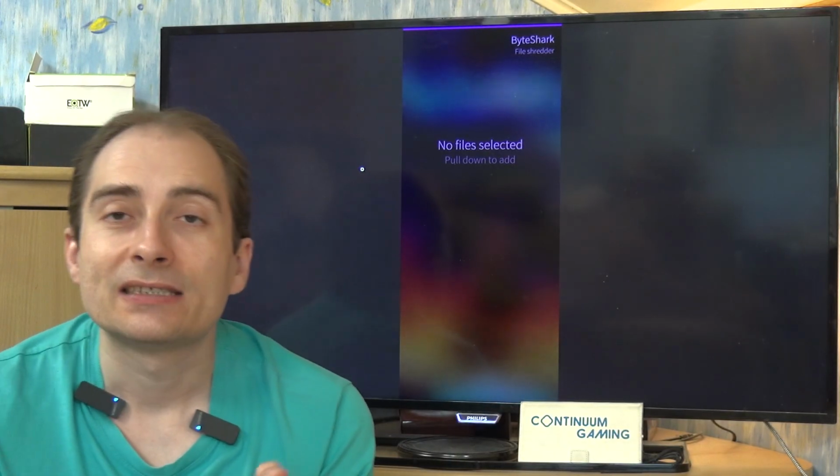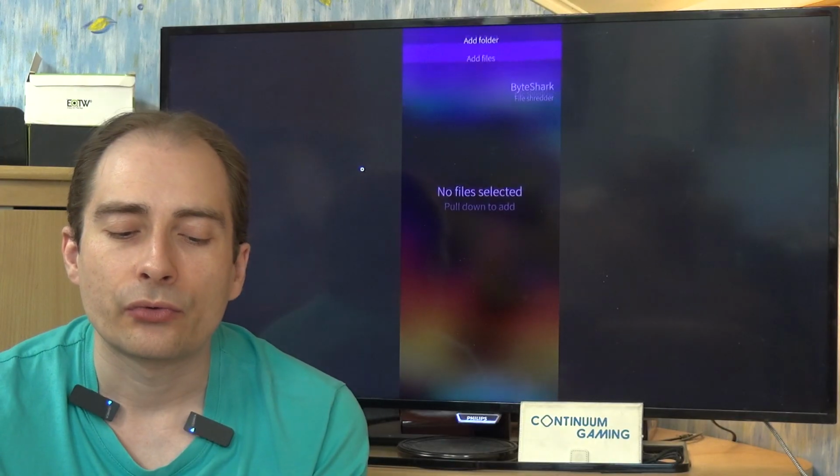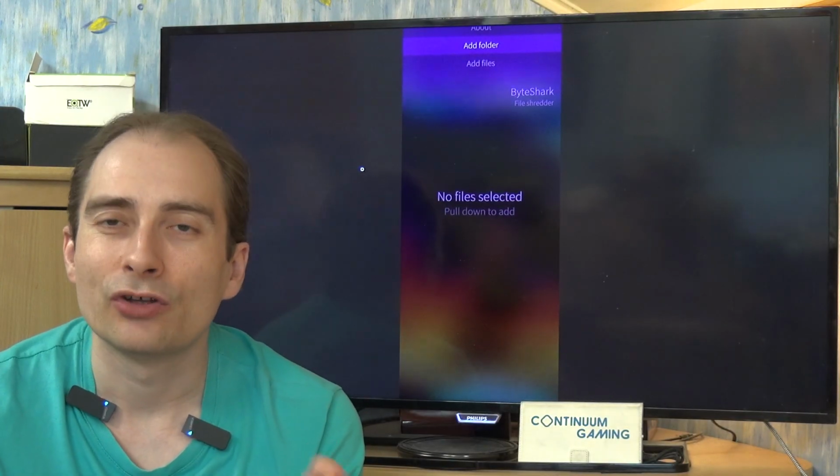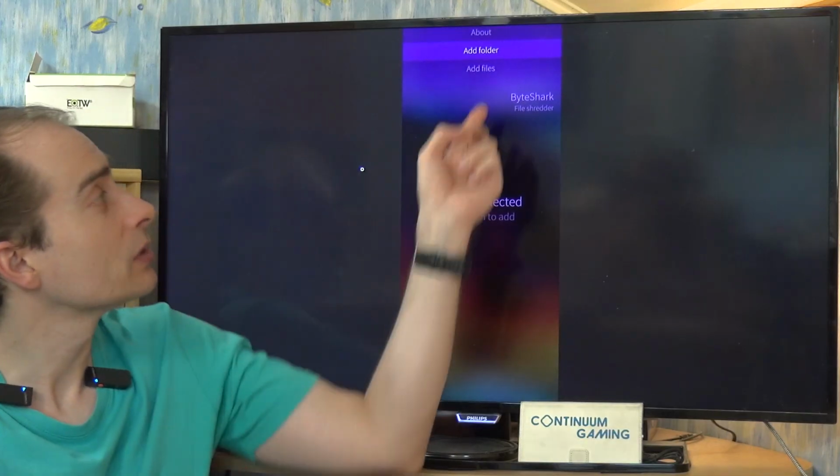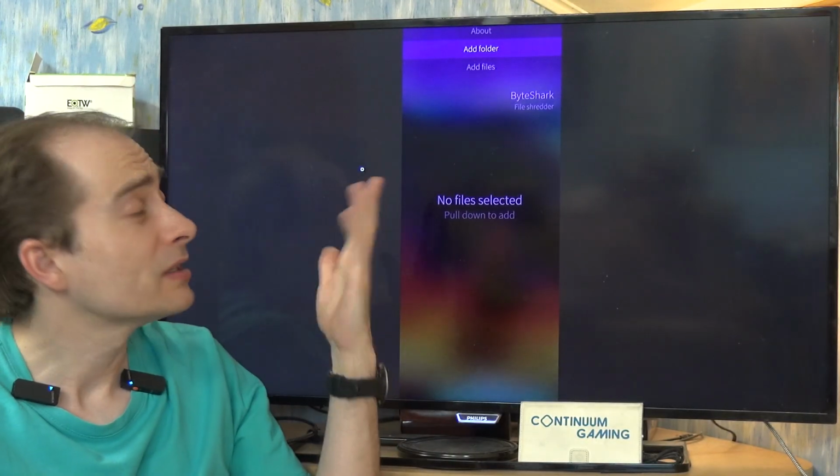So first off, no file selected. You will have to create or select the files you want to delete like this. You can go with folders, so if you want to delete whole folders, that's fine.